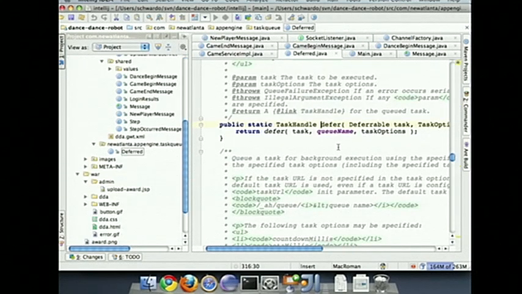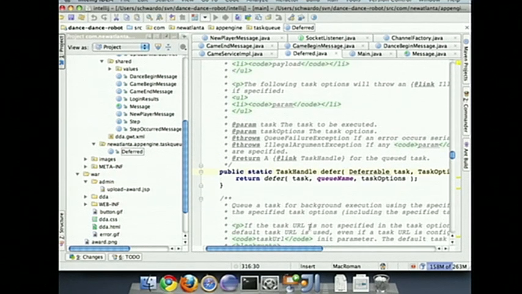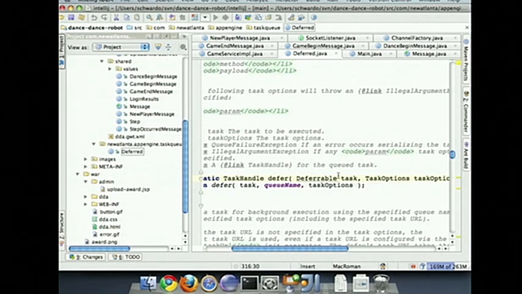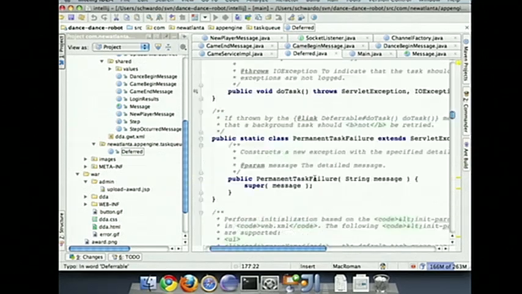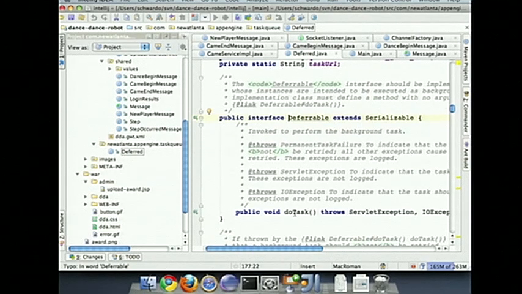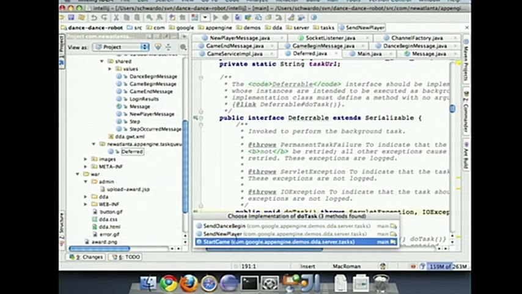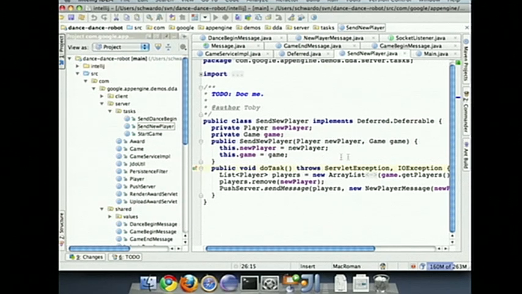So if we follow through to this API, we can see that it's pretty simple here. There's a defer method, and you pass it a task and some options. Well, let's ignore the options for now. Those aren't really important. But the way this works is that Deferrable is an interface with just a single callback, doTask. So this is where you would do work in your task, right? You just implement this interface, and you do your work. And I can actually show you that. So we have SendNewPlayer as an example of a Deferrable.